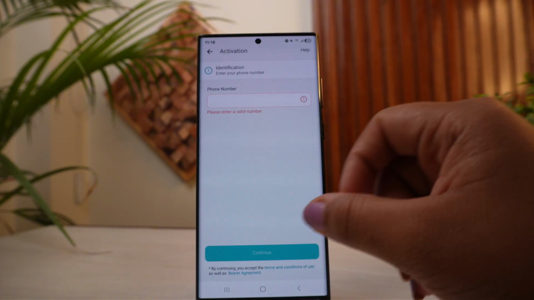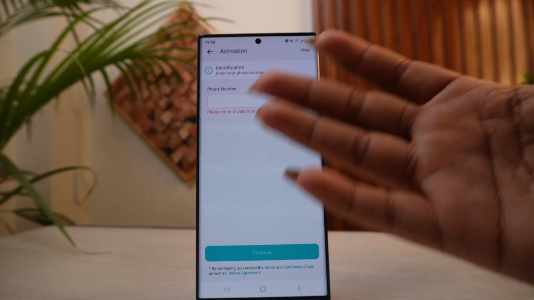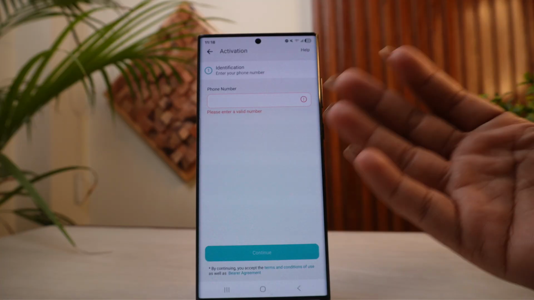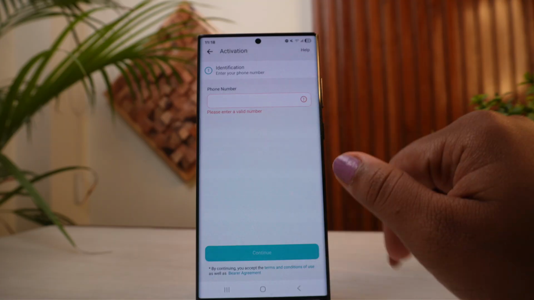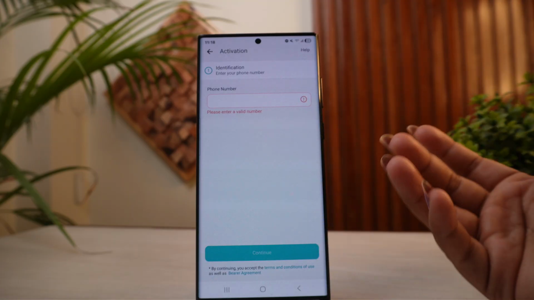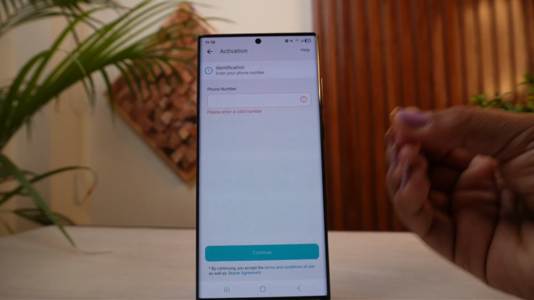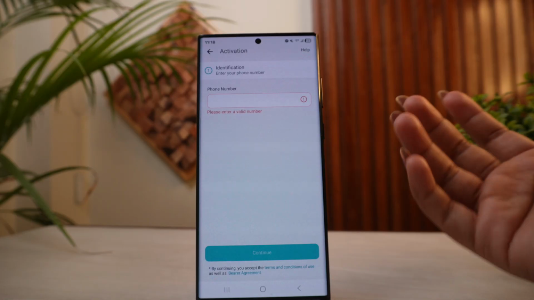After doing that, there might also be a requirement of adding the ID and the password of your account. Simply fill those up and then tap on login, and just like that, you will be logged into your Cashplus account on your new device. So yeah, that is it.